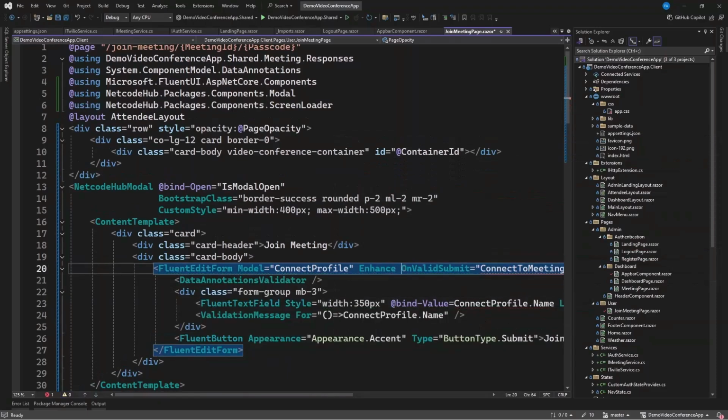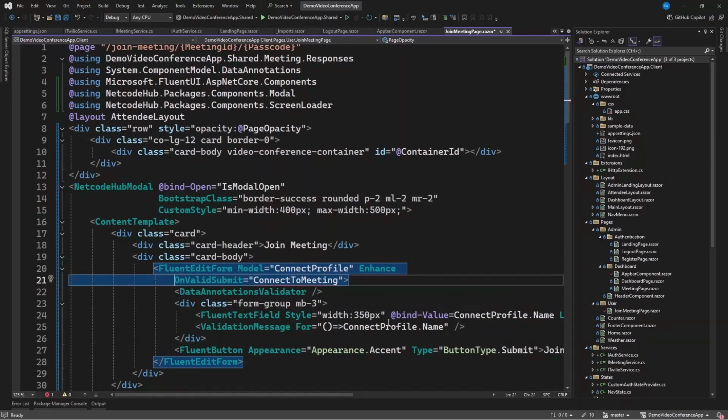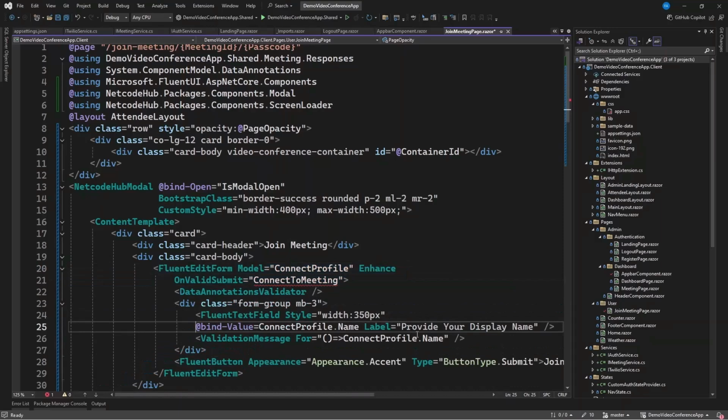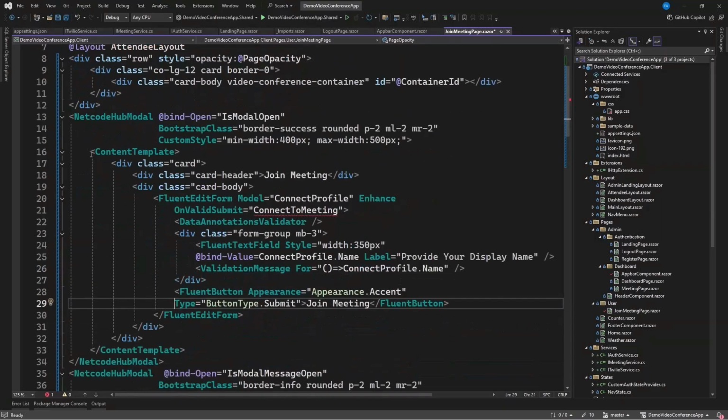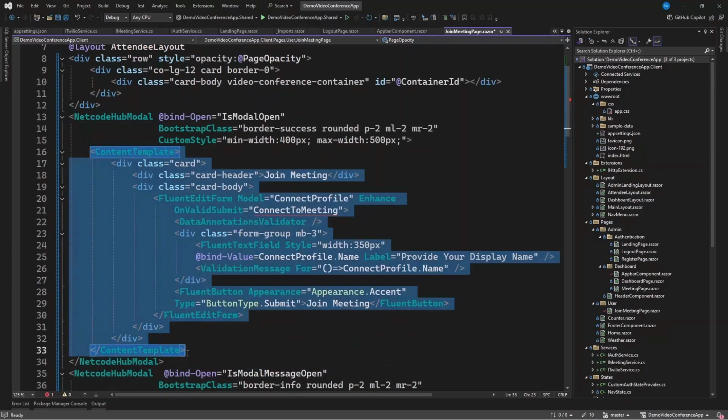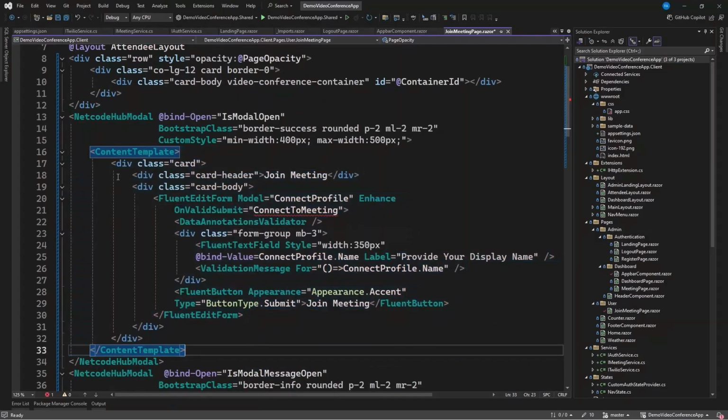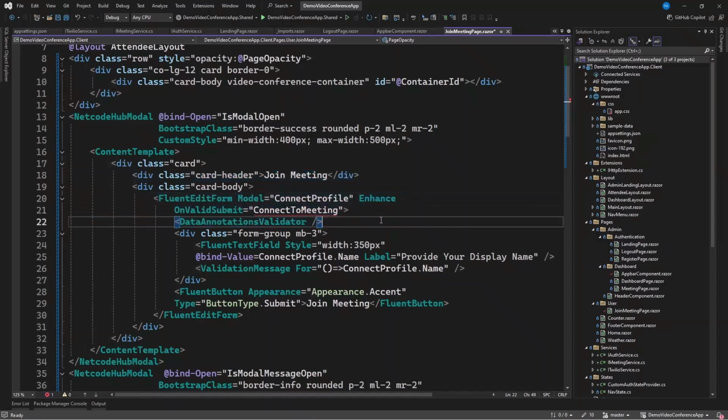With this Fluent edit form, we are specifying a few things here. Check it out. The first thing we're doing is specifying the content template in the Netcode-Hub model. Then we say join meeting. That's the header here. And within this card body, we are using this edit form. When the user clicks on this, we are saying connect to meeting.